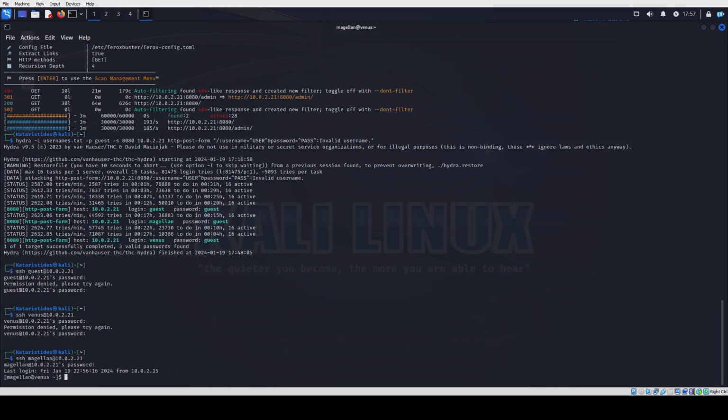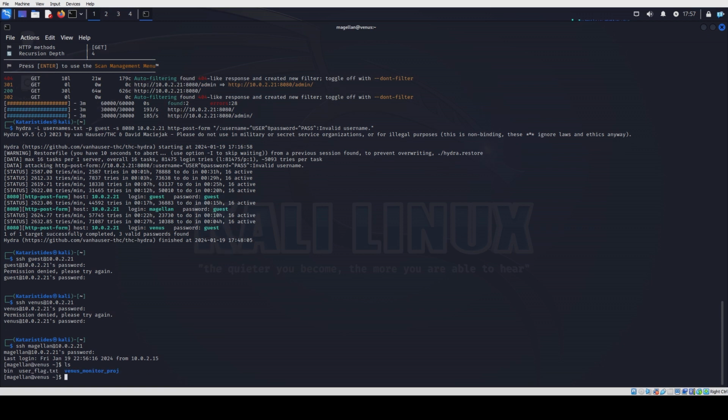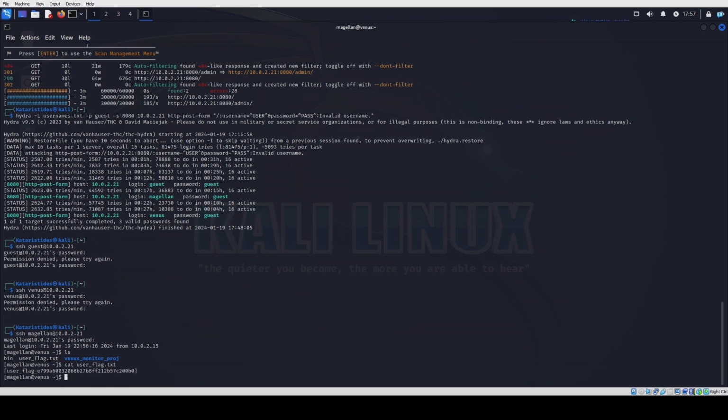Use the ls command to list files and directories, and we see the user flag. Read it with the cat command. So that's user access done, but we still need root access to complete this machine.